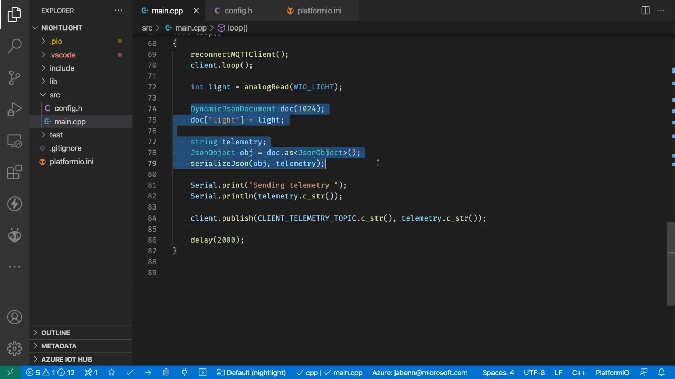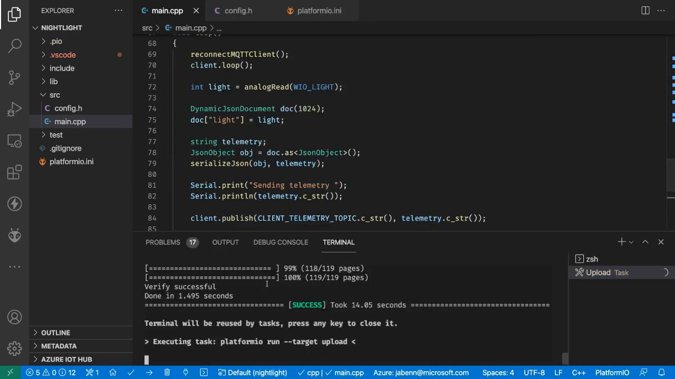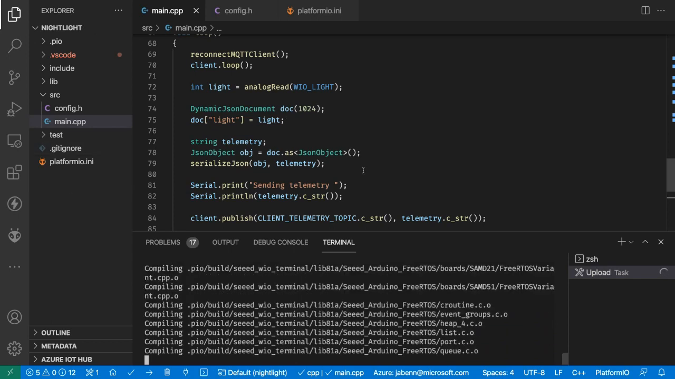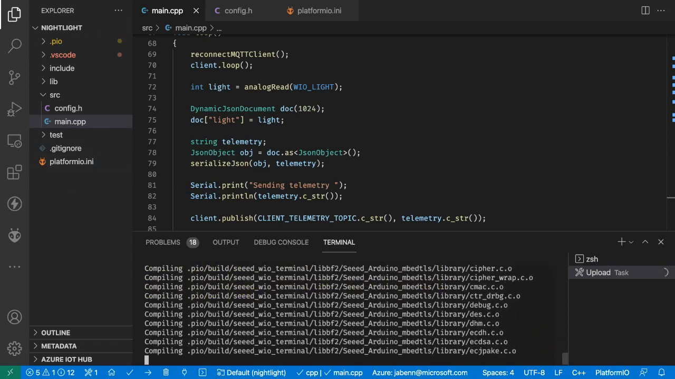This is slightly complicated code because we're building up dynamic objects, which C++ is not so great at. And then we print out to the serial monitor what we're sending, and then we actually just publish it. So that's our basic publishing. And let's upload this, and that will get going uploading that. And in a second, we'll actually see it all publishing.